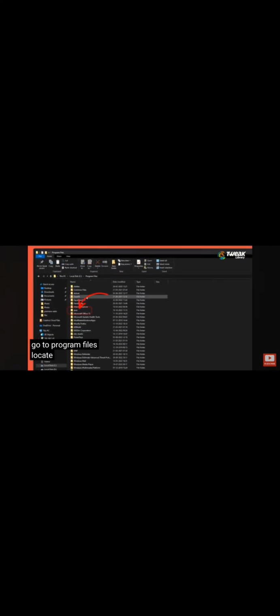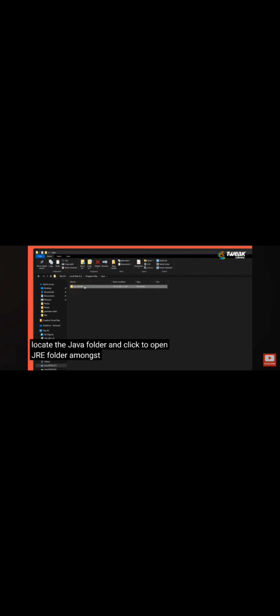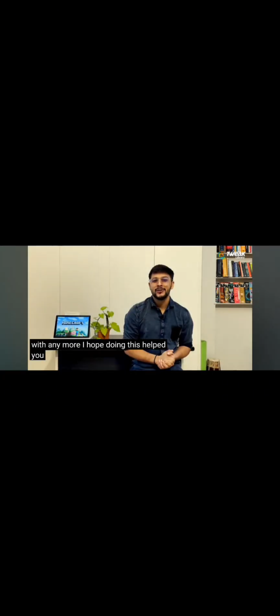Once download is done, go to the download folder, unzip the folder, copy the DLL file and open local disk C. Go to program files, locate the Java folder and click to open the JRE folder. Amongst the folders, open the first one and paste the copied DLL file. Give the permission by clicking continue. Now open your TLauncher, the error won't be there anymore. I hope doing this helped you fix the issue.